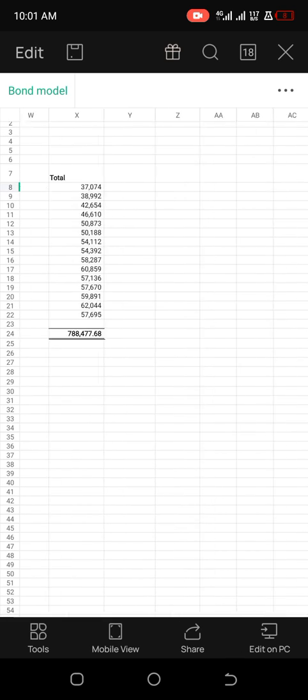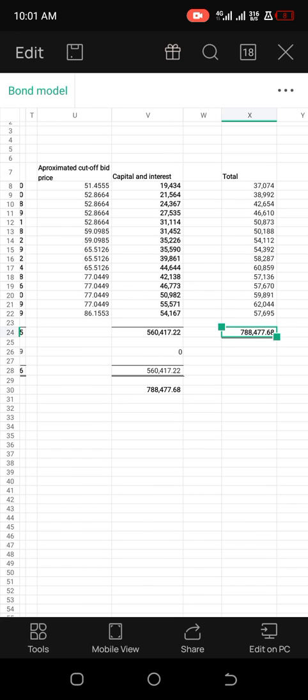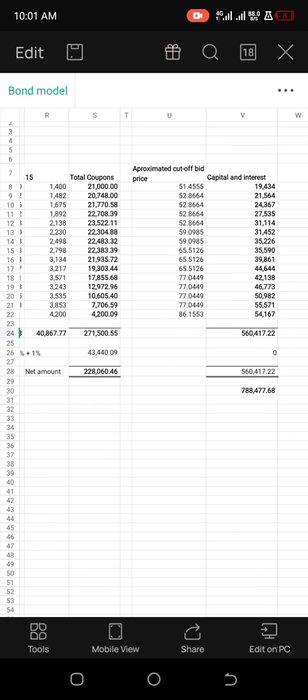So the total that you will make on the first 10,000, at the end of 15 years, that amount is going to be 37,074. So if you use this strategy and you are religious about it, at the end of 15 years, the total money that you are going to get is going to be 788,477.